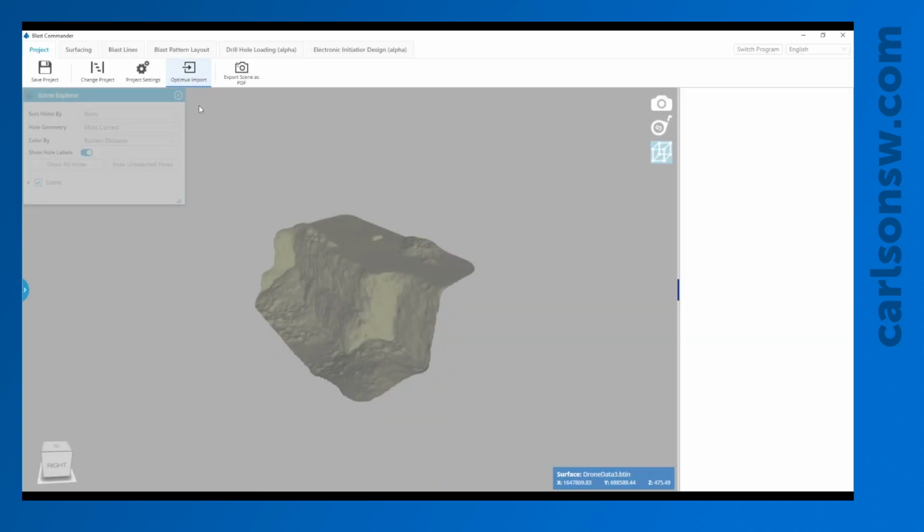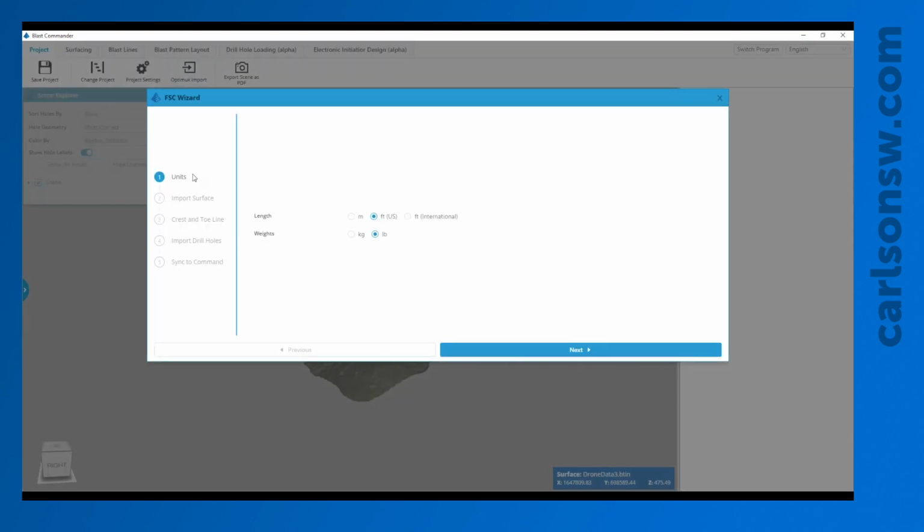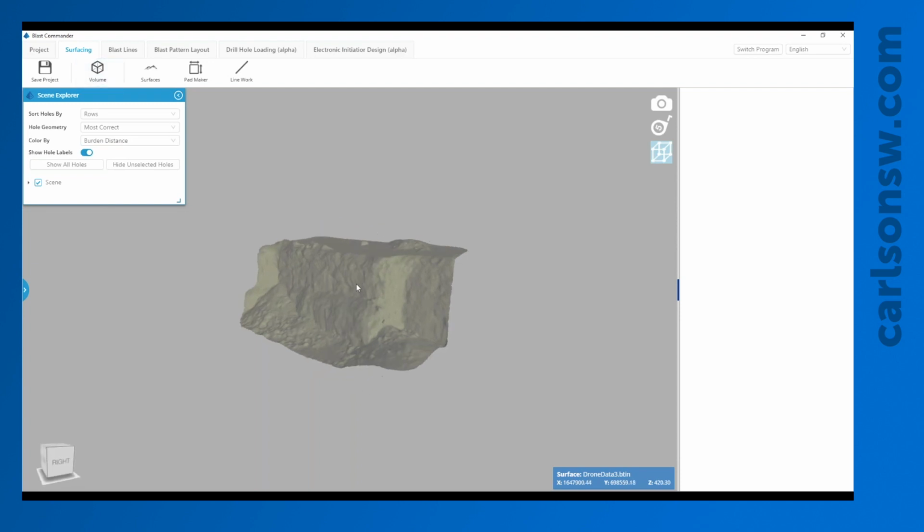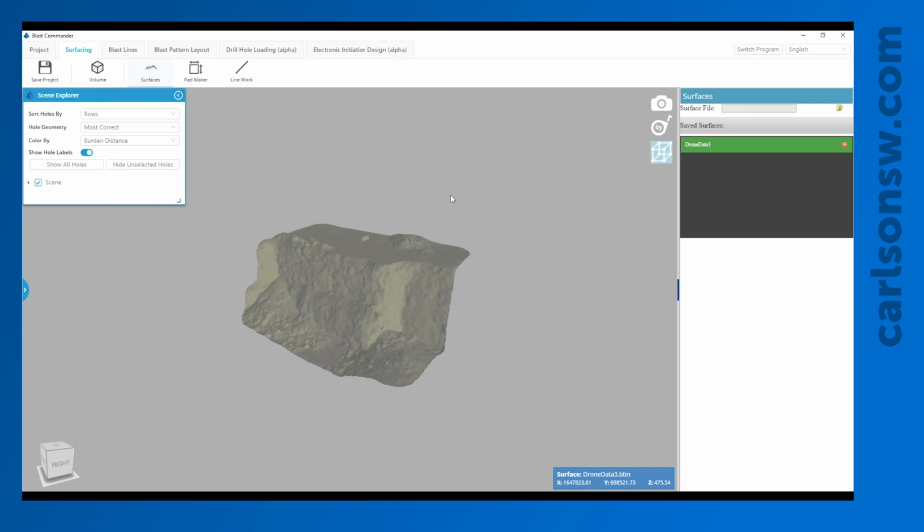Next, we do have an Optimuck import. So for those people using that system, if there's some information you do want to bring over, we have a number of different steps to go through, very similar to the FSC wizard, which is at the top there, in order to bring that information in. Under our surfacing tab will be 4 icons. We have our volume, which I'll actually touch on very quickly. But before that, we'll go into our surfaces.